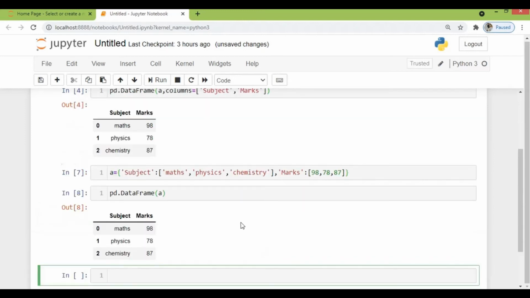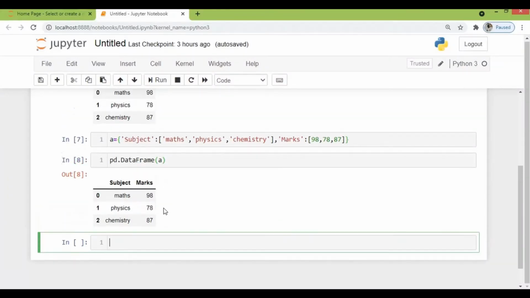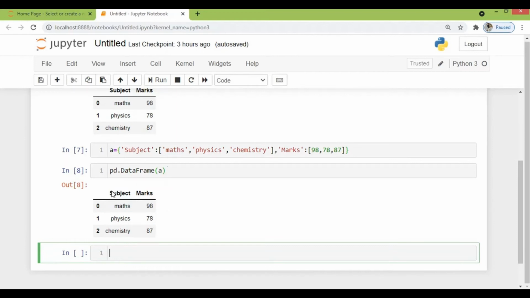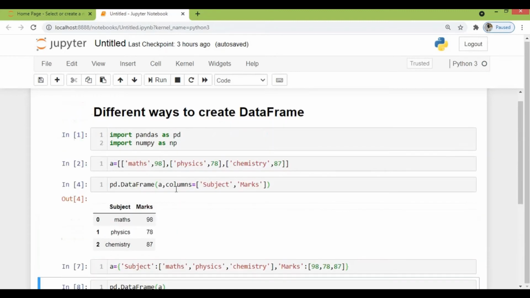So if you just enter, you can see we just got the data frame from this dictionary, right? So even this is another method through which you can create a data frame. And I forgot to mention, here we just gave the column names, right? Similarly, if you want to give your own row names, you can see we just have 0, 1, 2, right? So in the previous case we mentioned the columns argument and the name of the columns.